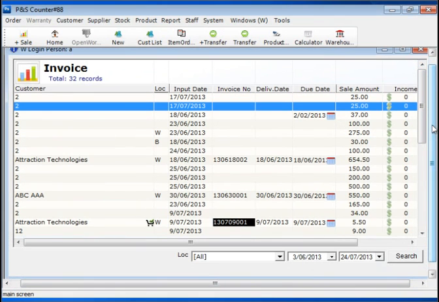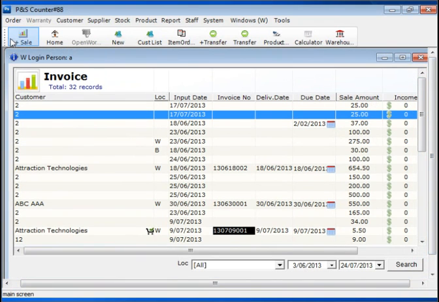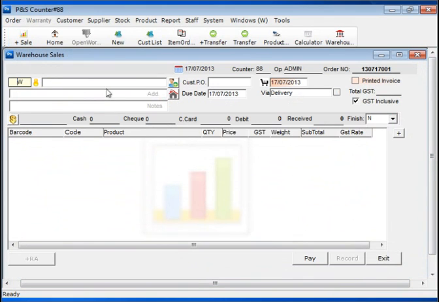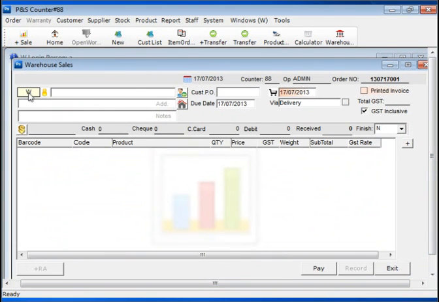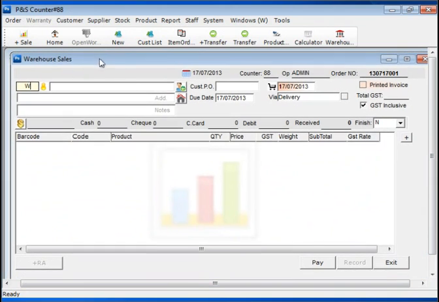Okay, and now we need to move into the invoice part to create the invoice. To create an invoice, we just click on plus sell. This is the location. Because I log in as a warehouse, by default it will come up with warehouse. Definitely I can change to location A, but in this case we just leave it as warehouse.